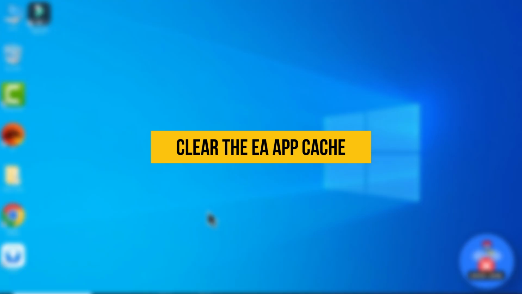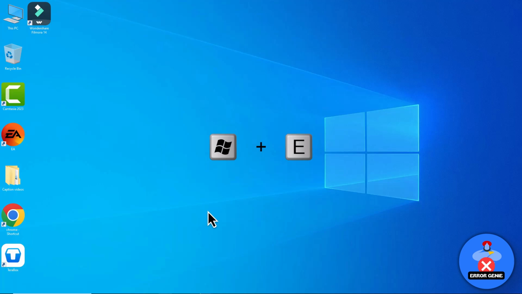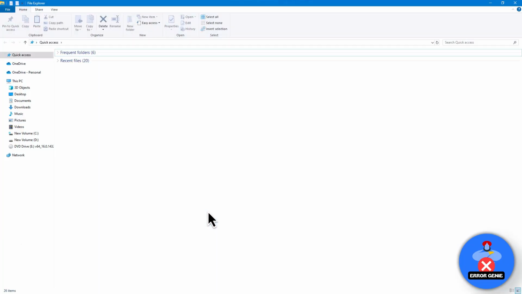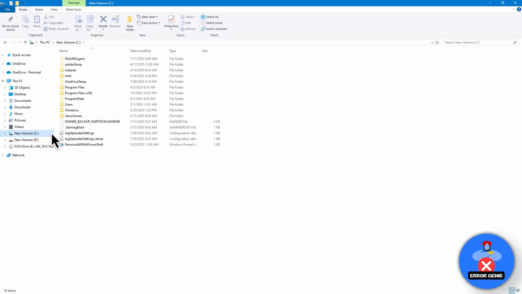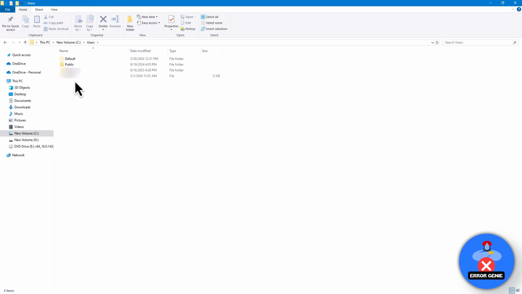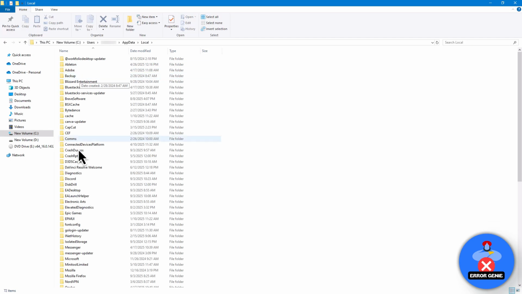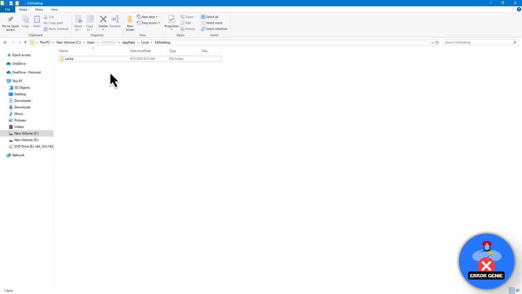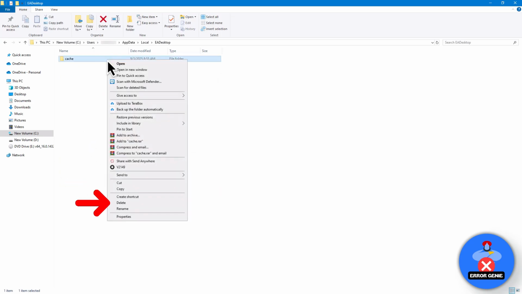Next, clear the EA app cache. Press Windows plus E on your keyboard. Navigate to Local Disk C, Users, your username, AppData, Local, EA Desktop, and delete the cache folder. Don't worry, this won't delete your games. It just removes temporary files that may be causing the error.